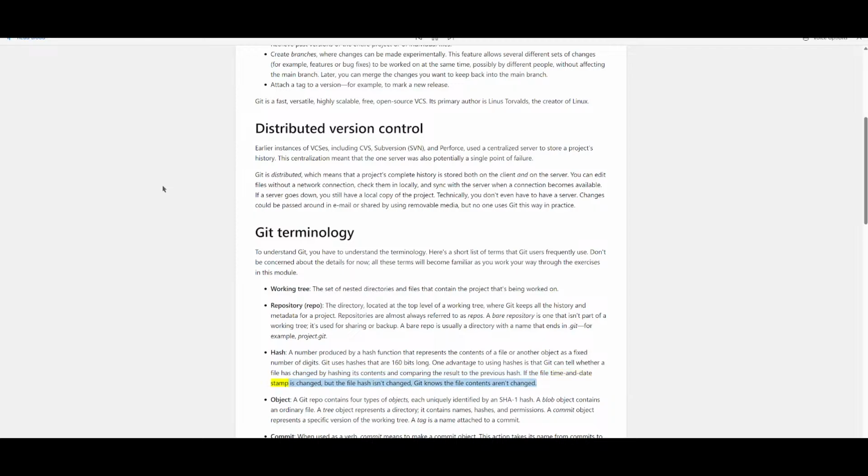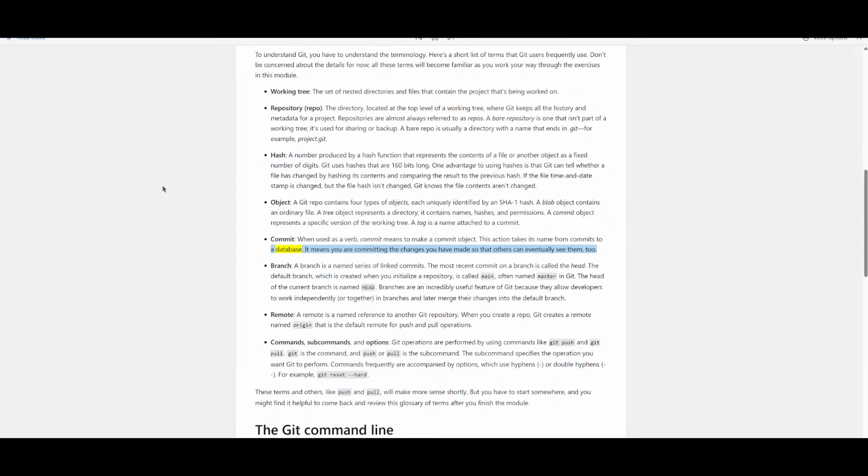If the file time and date stamp is changed, but the file hash isn't changed, Git knows the file contents aren't changed. Object, a Git repo contains 4 types of objects, each uniquely identified by an SHA-1 hash. A blob object contains an ordinary file. A tree object represents a directory. It contains names, hashes, and permissions. A commit object represents a specific version of the working tree. A tag is a name attached to a commit. Commit, when used as a verb, commit means to make a commit object. This action takes its name from commits to a database.